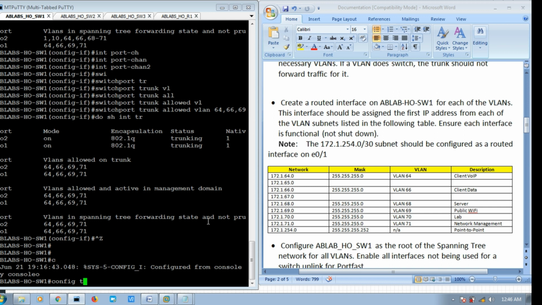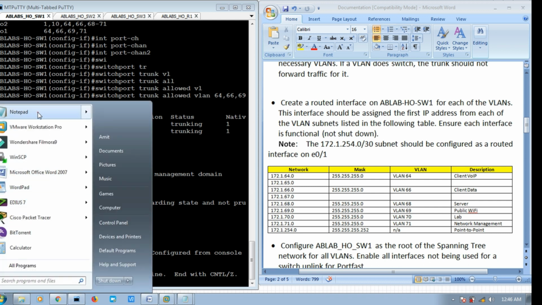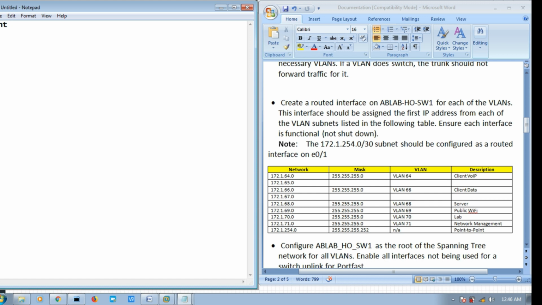So we configure the interface. First of all, we go to the notepad file and interface VLAN 64, and the IP address of this is 172.1.64.1, and the subnet mask 255.255.255.0, and here we have to no shut.